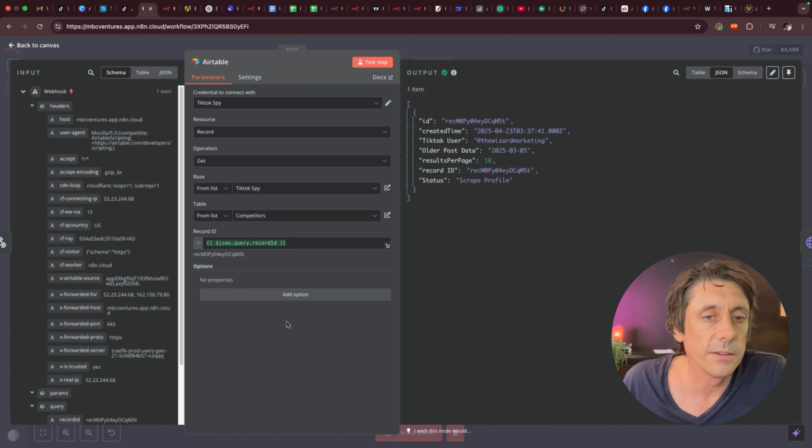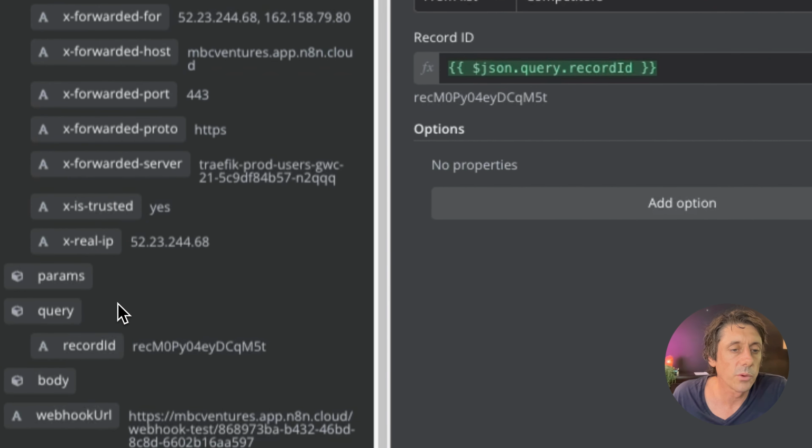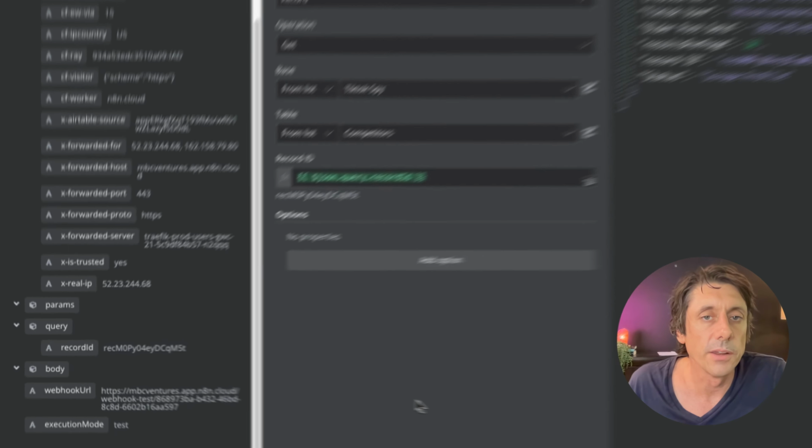In the record ID field here, you need to change that to expression. And then what you want to map in here is the record ID from down here. Look on the webhook under query, drag that and drop it just like that, like I've done. That's all you need to do.